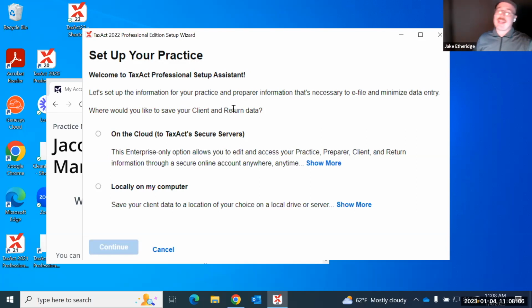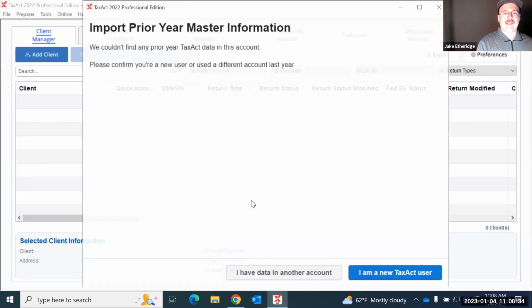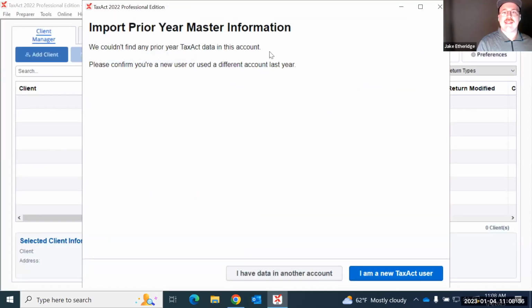And then I've also heard the case for saving it locally on their computer, where some preparers have absolute confidence and they want to bear the weight of that responsibility, right, of keeping track of their client's data. What I'm going to do here is select the cloud, but again, this is purely up to you. And once I've clicked on the cloud, I'm going to hit continue and move forward. And what's going to immediately happen is I am now taken into the program.